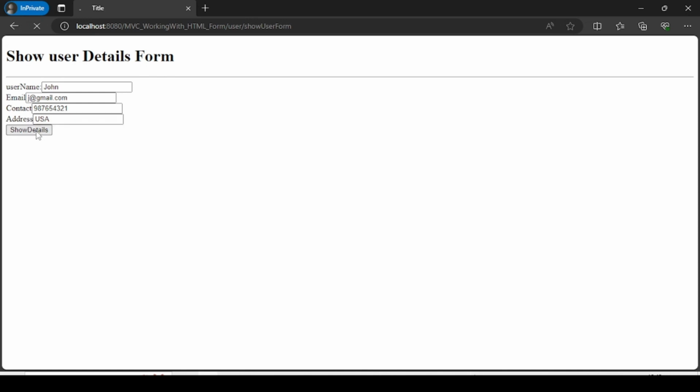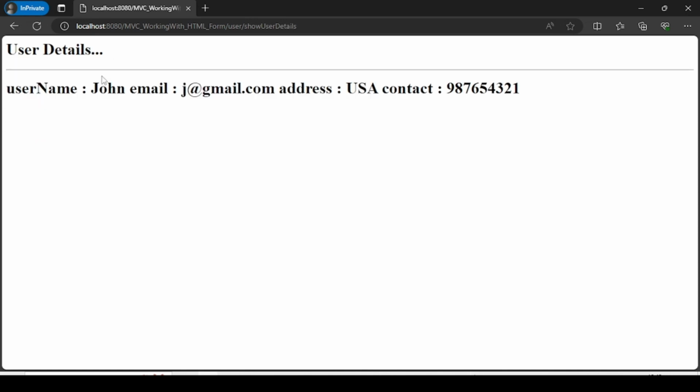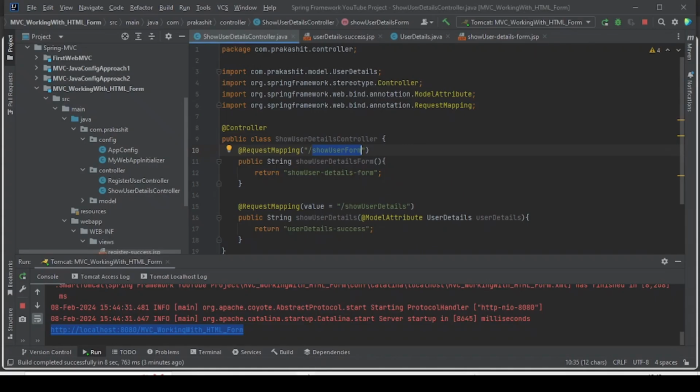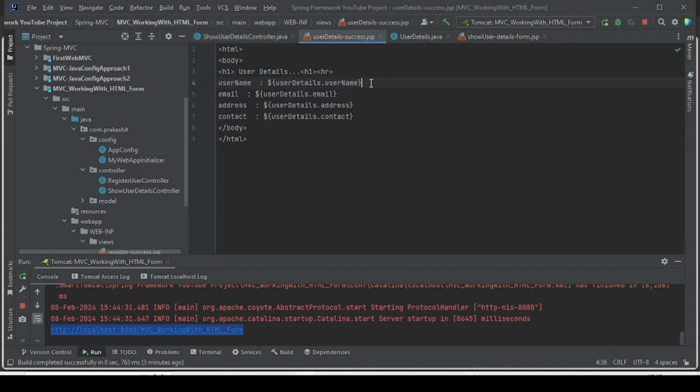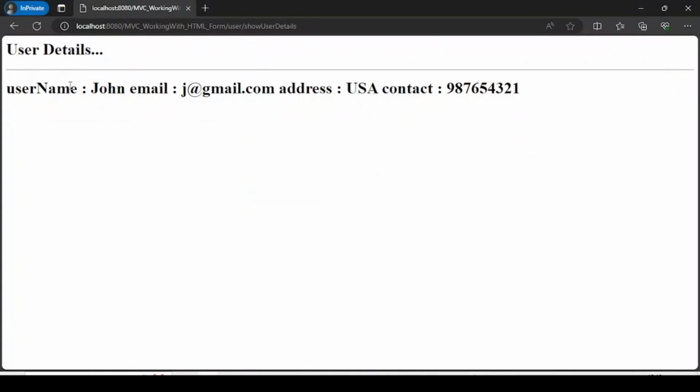If I click show details, the request will come to this one, show user details. Here I am showing all these things, and I am writing user details success here. Let me write one br tag and copy it, because we need a line break after all these things. So we are getting the username John, email, address USA, and contact number. We are getting all the records.